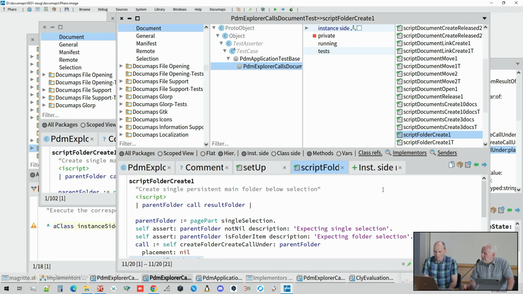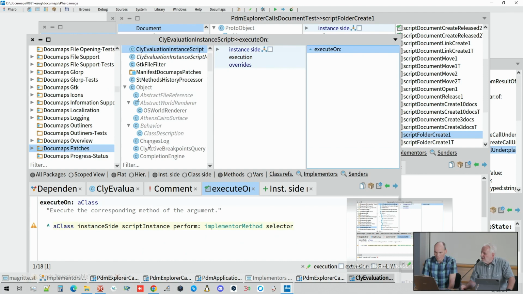And Pavel invented a new pragma to allow us to have scripts also on the instance side. For now, Faro by nature only knows scripts on the class side because it's then easy to find the context. But we hacked a bit, or Pavel hacked a bit, to make it possible to run a script on the instance side.